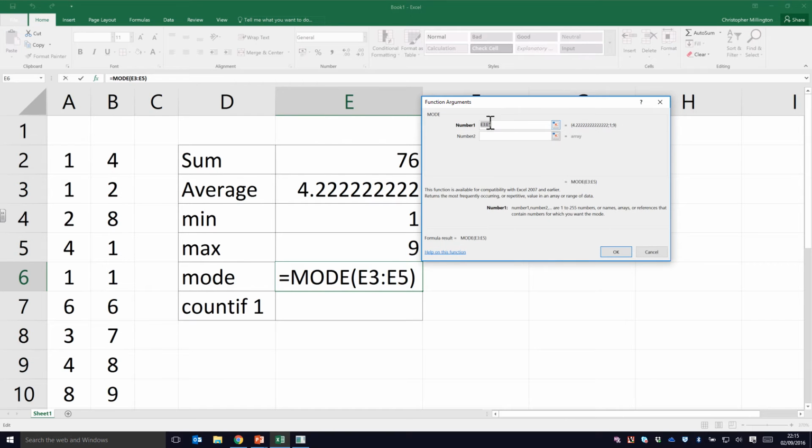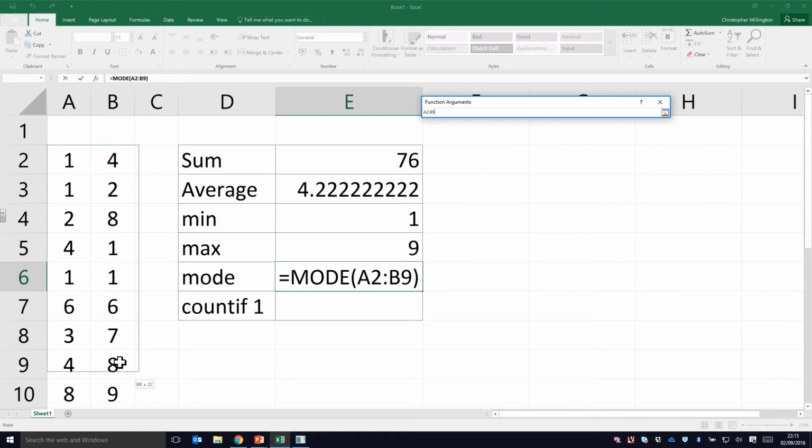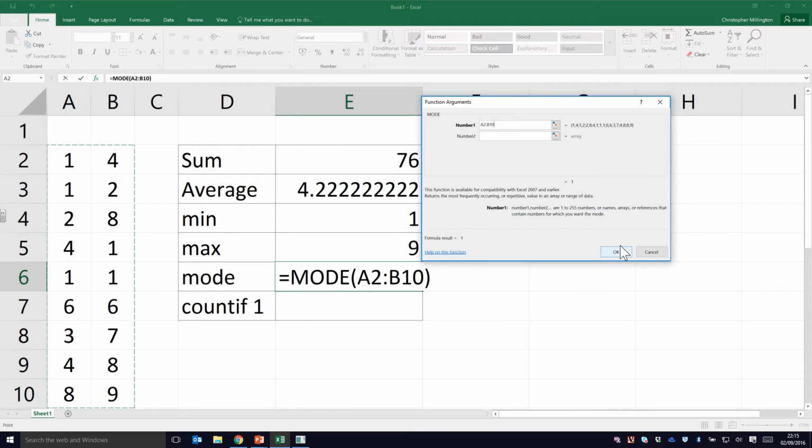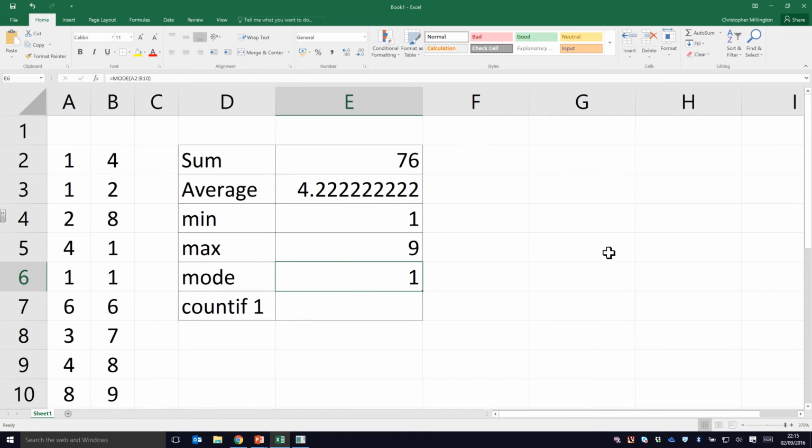The menu's there. So it says numbers. Highlight the numbers. What is our mode? Our most used value? 1. First number that appeared the most. That's a bit depressing. Now, finally, this last function, countif, is a cunning function.